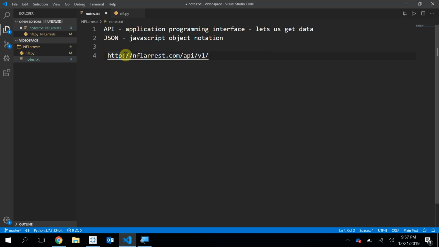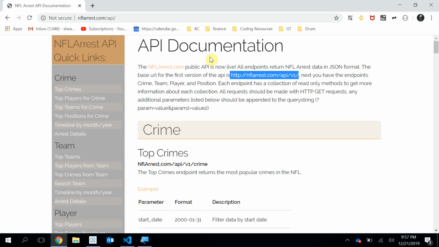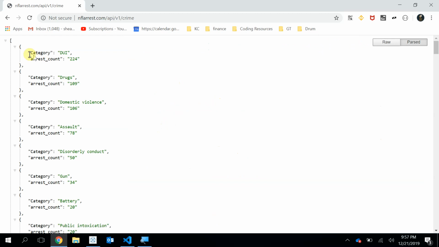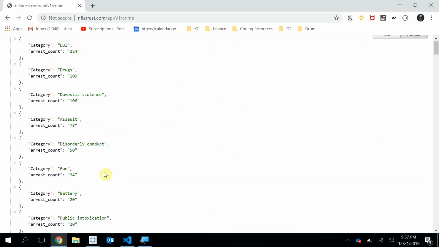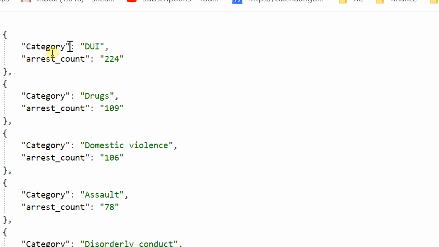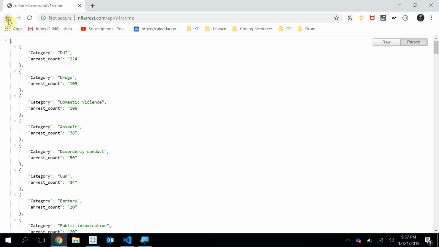If you've never worked with an API before, it's really just a URL, but then you change it up a little bit and manipulate it to get back the data that you want. So we can see here additional parameters should be appended using this kind of format: question mark, and then the parameter equals some value. Alright, so the first one here, top crimes in the NFL, let's look at an example. Okay, so this is what JSON looks like, and that's cool. We have categories like DUI, and there are 224 arrests. Drugs, 109. Alright, pretty neat.